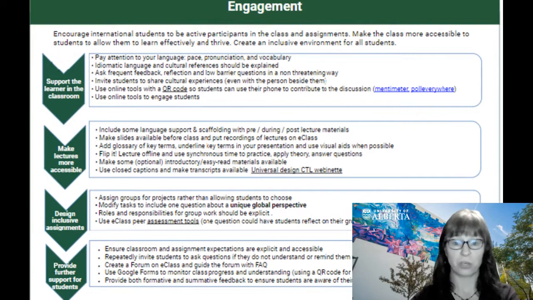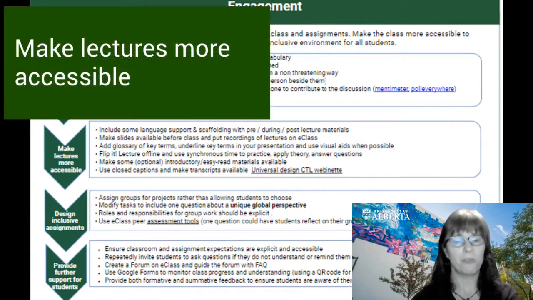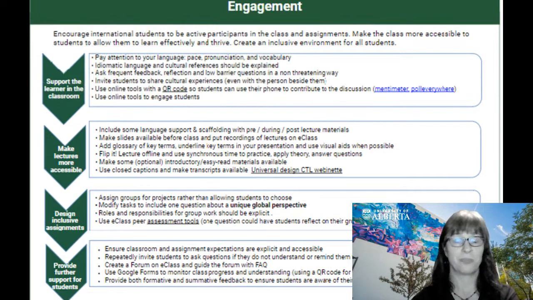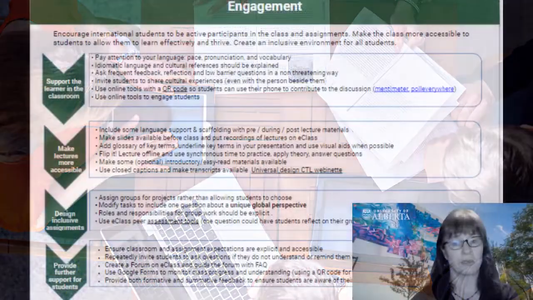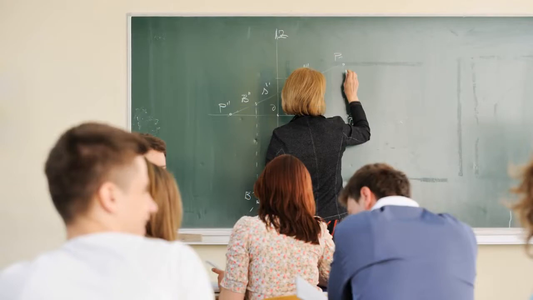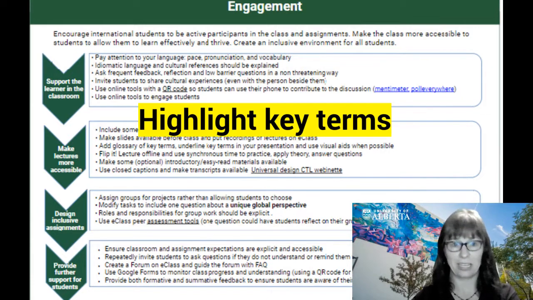We also would like to encourage instructors to make their lectures more accessible by providing language support and scaffolding before, during, and after the lectures. Before the lectures, make slides available to help students prepare better. During the lecture, pause and ask questions to ensure students comprehend. Also, throughout the lecture, ensure that key terms are highlighted.